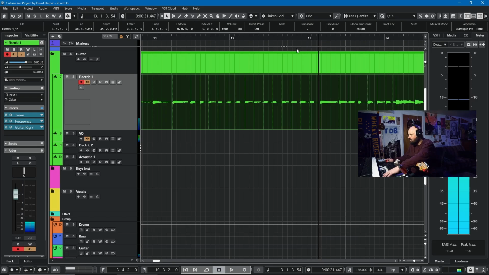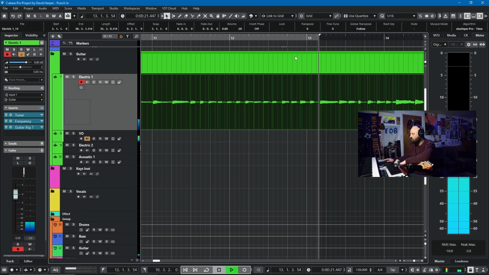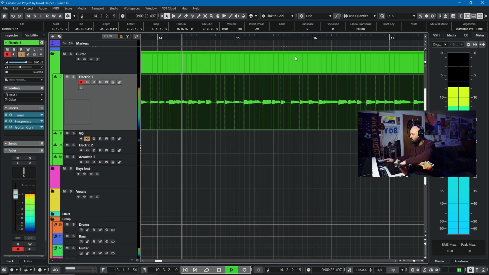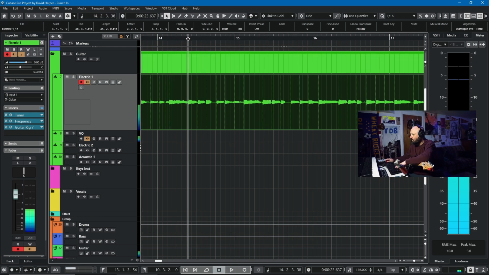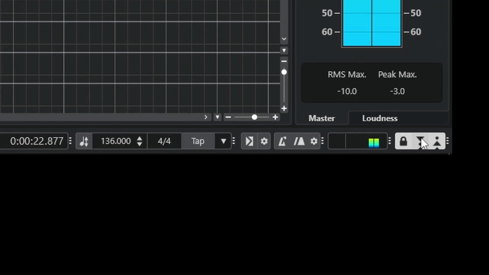And I have some hotkeys set up that set my left and right locators to the cursor position. So I'm just pushing those now. And we'll set the left locator here. The traditional way to punch in and out is to set this up.